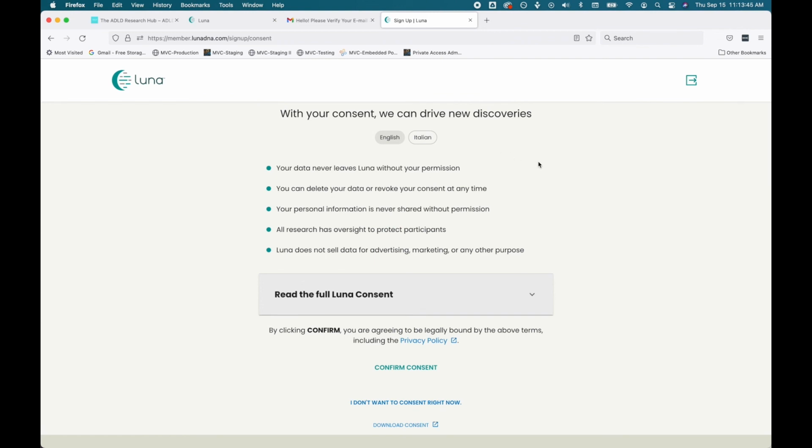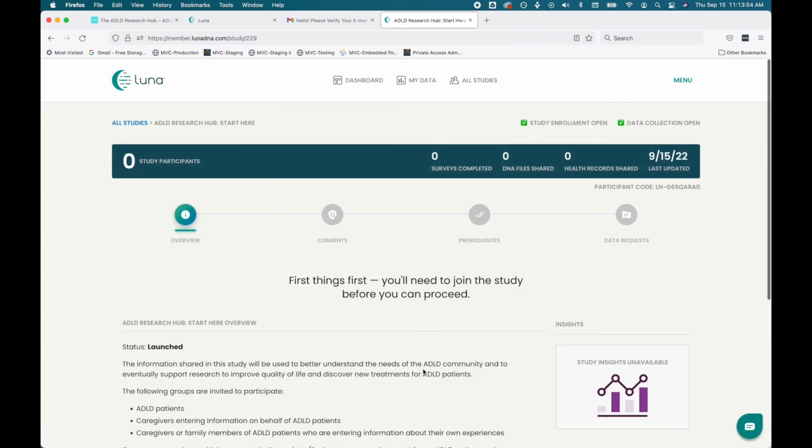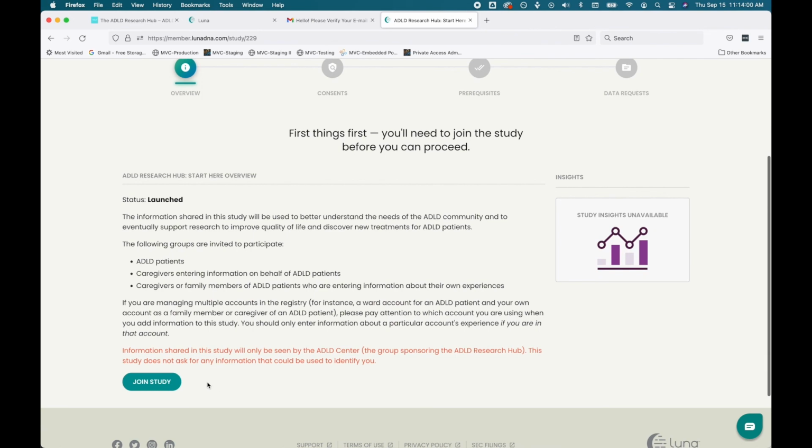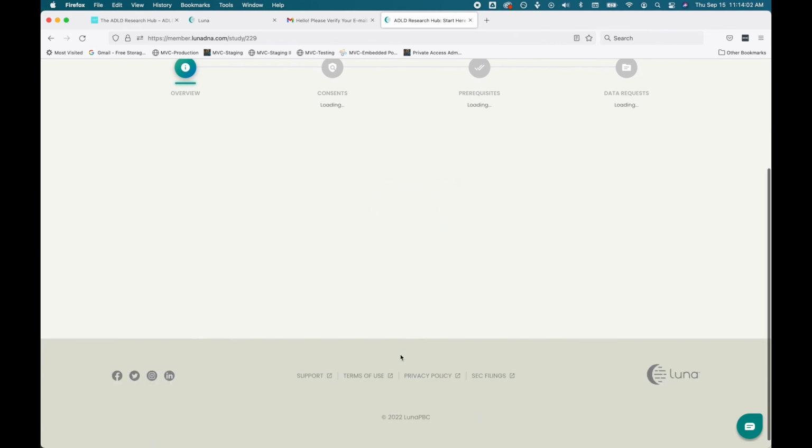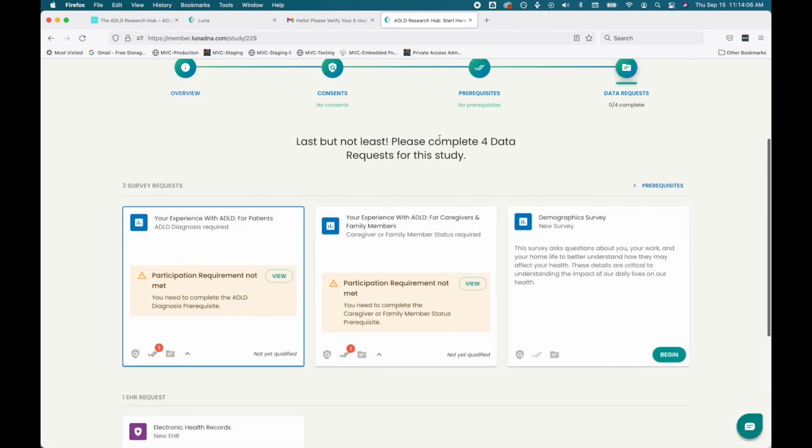Just like with the ward account, you'll be asked to consent to research in Luna. So you can review all of this and then click the Confirm Consent button. And then you will also be directed to the same study. Just like before, you can join the study. You can skip ahead to the data requests.